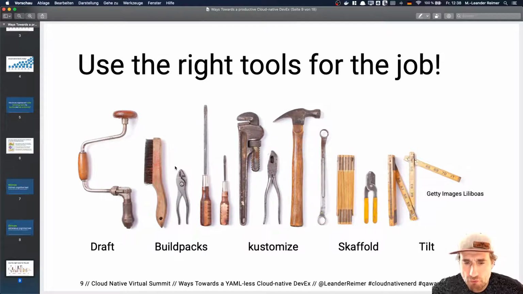The first two, Draft and Buildpacks, they kind of focus on how do we build our cloud native workloads pretty quickly. Kustomize is a way to, well, reduce YAML bloat and kind of get rid of those redundant definitions. And Skaffold and Tilt are both two tools that enable us for continuous development, right? So we stick in our IDE, we code along, we implement features, and both of those tools, they make sure that, you know, once they detect changes, it's rolled out straight to the environment.